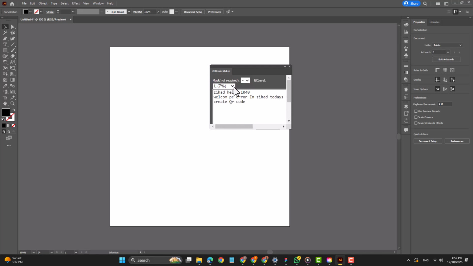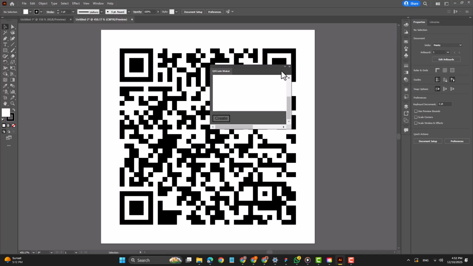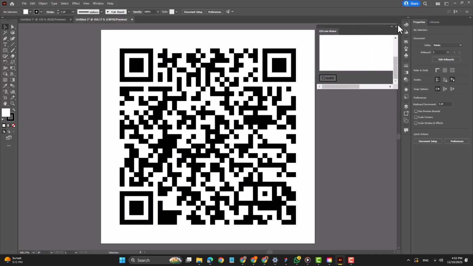For step 5, click the Generate button and Illustrator will place a vector QR code directly on your artboard. You can resize it, recolor it, or position it anywhere in your layout, just like any other vector element.